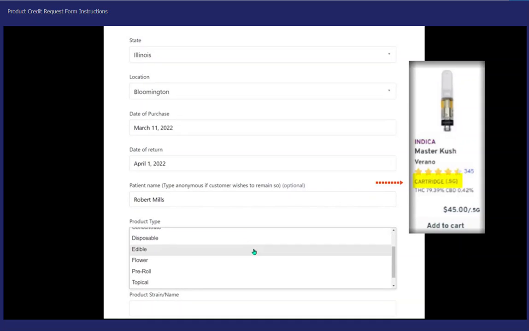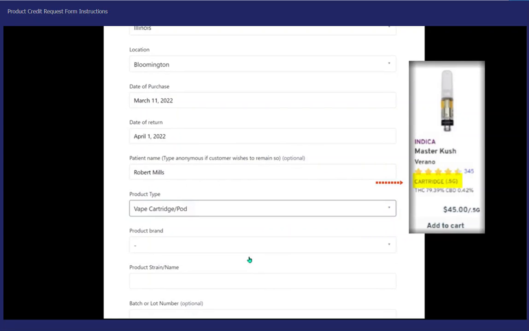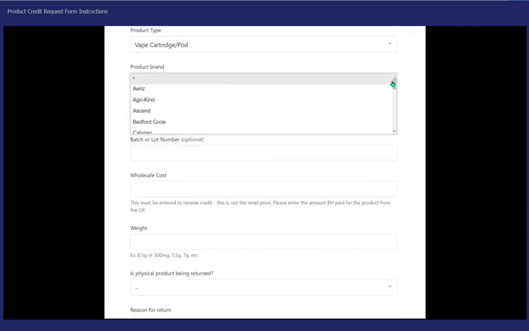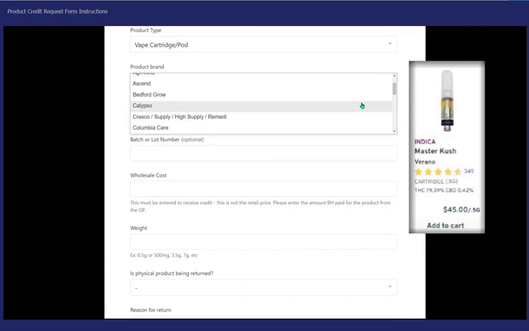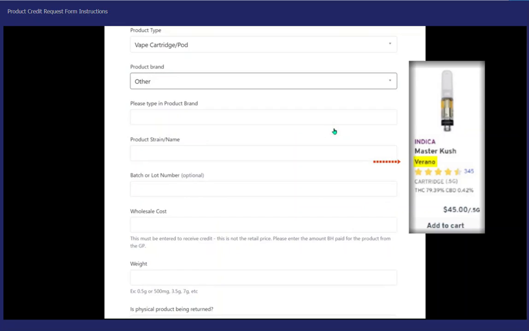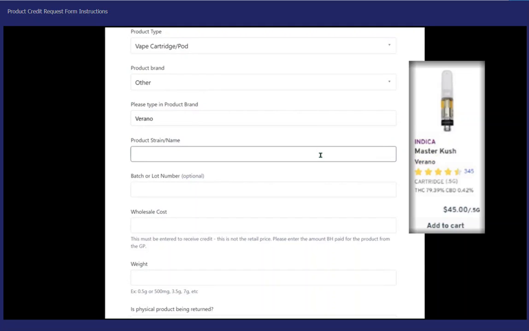For this example, we're going to be selecting vape cartridge pod from the drop-down menu. Now select the product brand for this claim. Scroll down until you see Other at the very end. The next field, you'll type in the name of the brand, Verano. Strain name, you'll also type in the name, Master Kush.